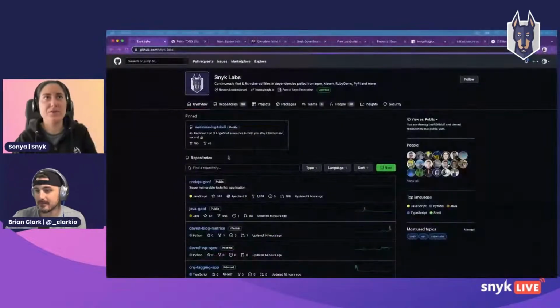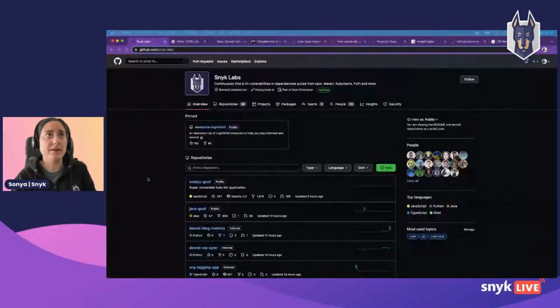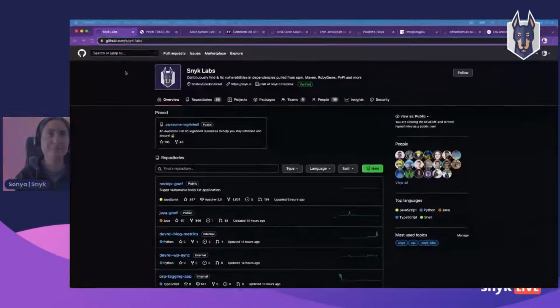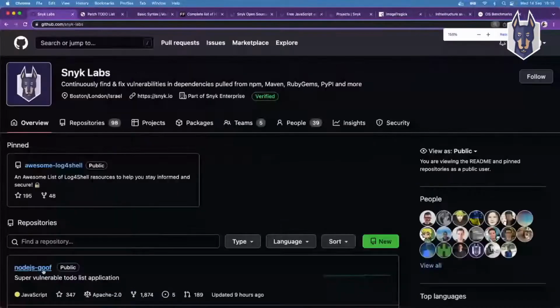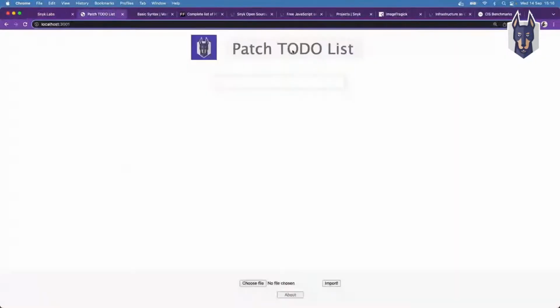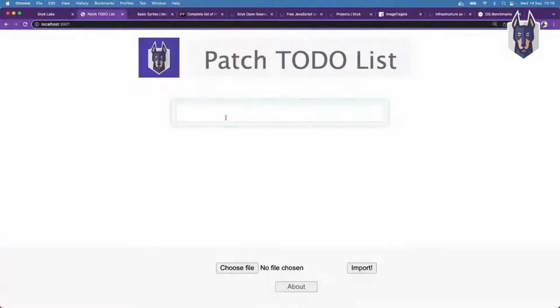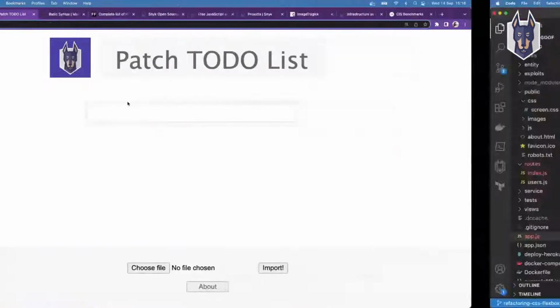Cool. So first of all, the application that I'm going to use is available on the GitHub Snyk Labs. It's called Node.js. If we can zoom here, yeah, this one. So when you git clone and install it, you should have this to-do list, this patch to-do list here. This is a classic to-do list, but this is not the thing that we're looking at, because you actually asked for the prototype pollution.